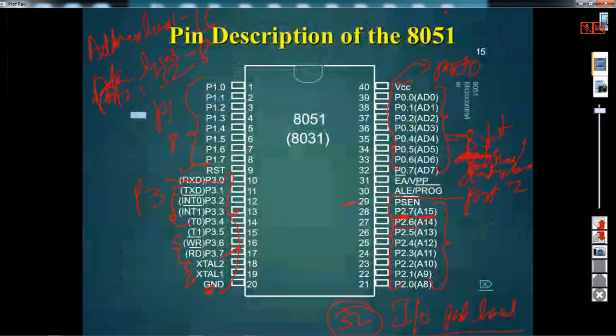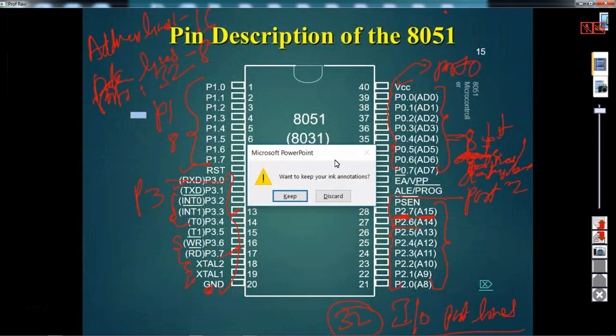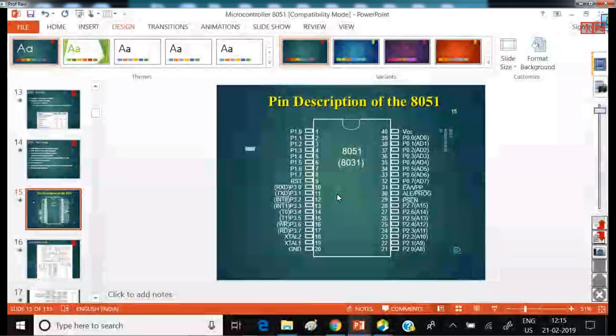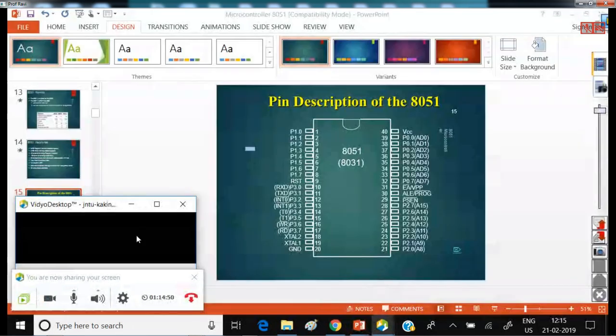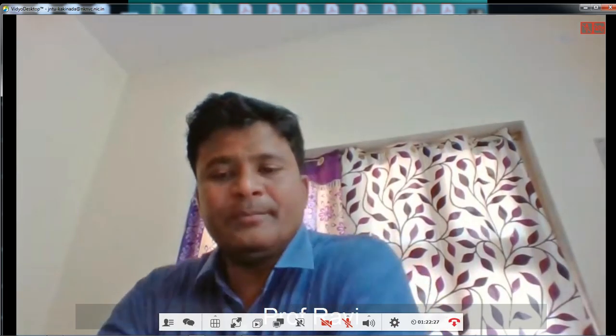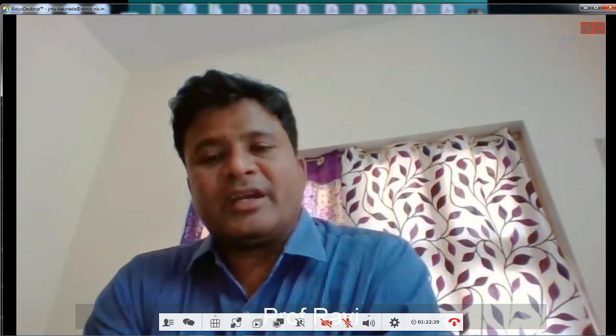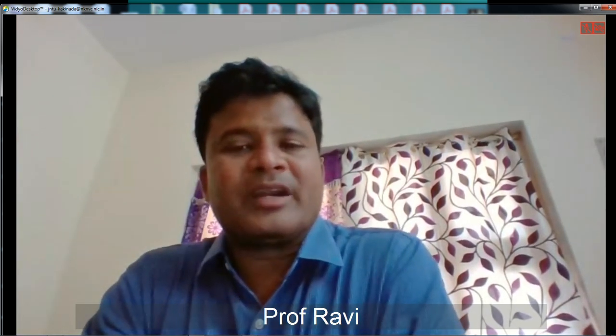The architecture and the pin diagram are what we have seen in this particular class. In the next class, we will try to see the addressing modes, the programming part, and the way of writing programs.